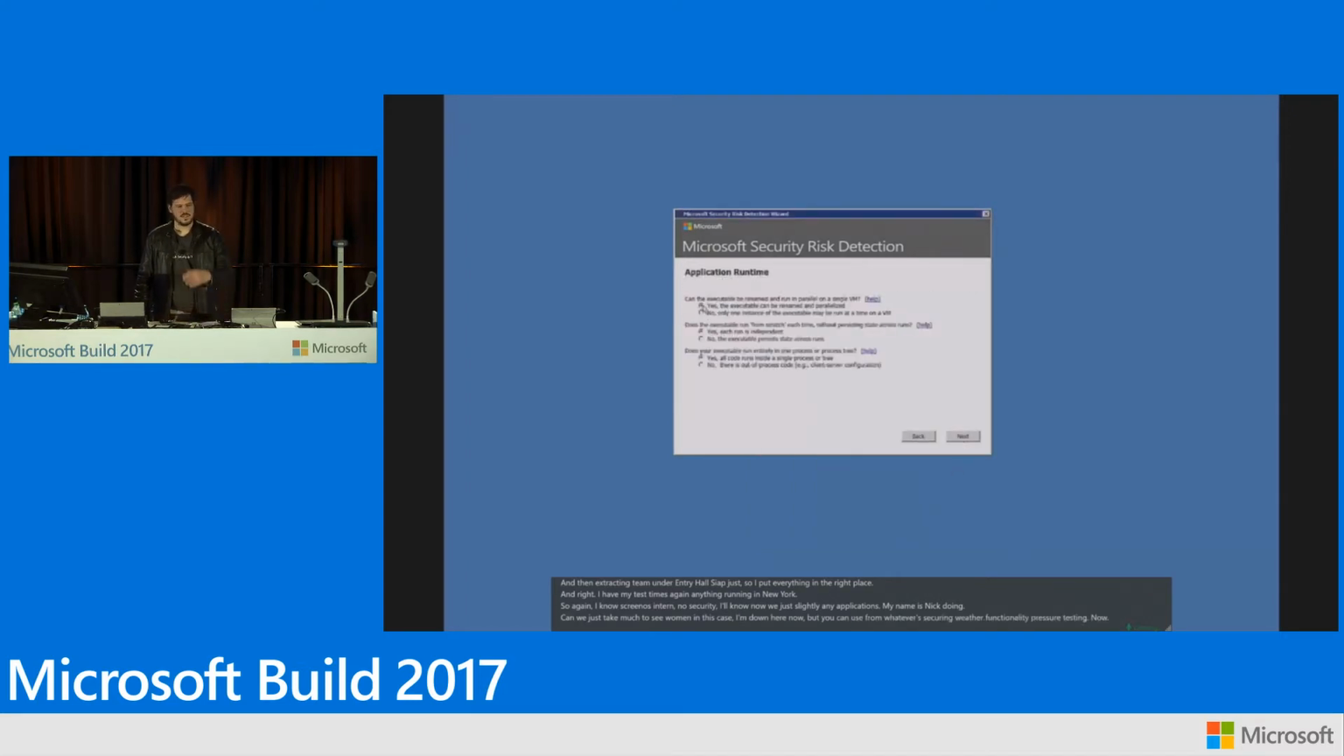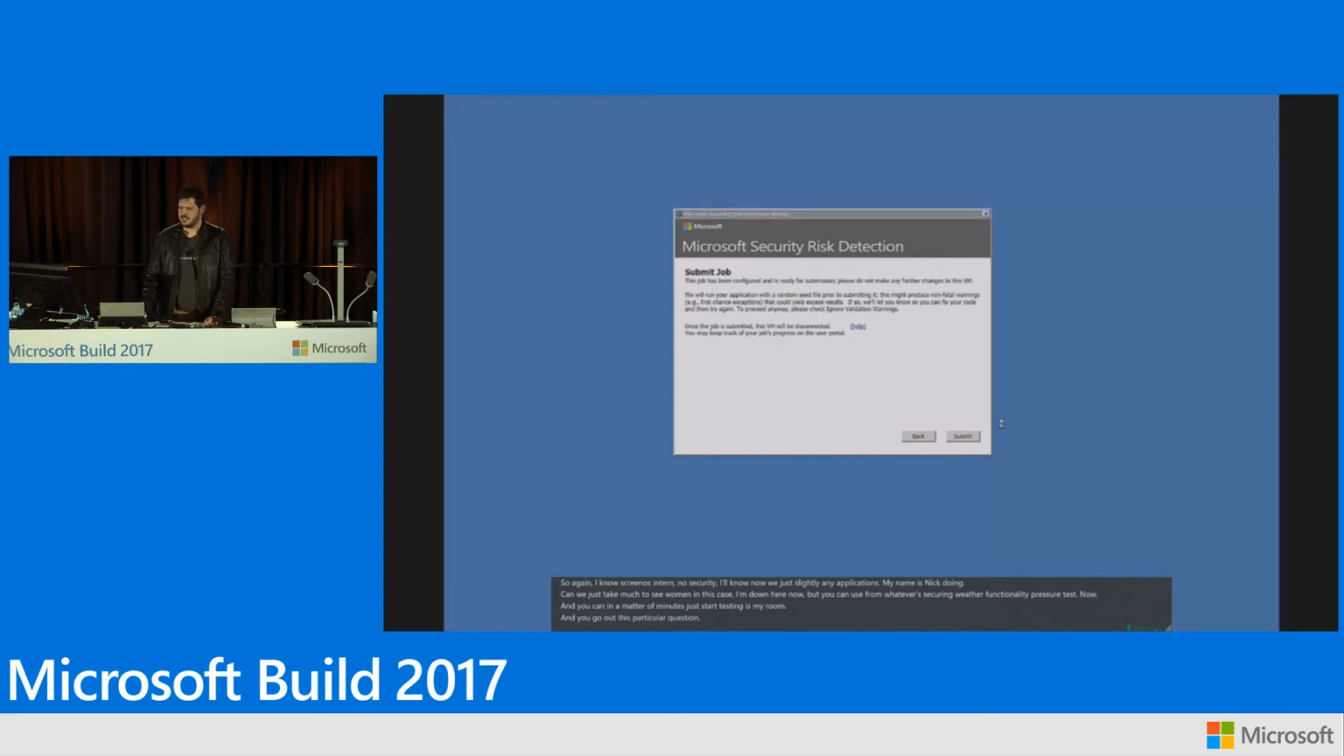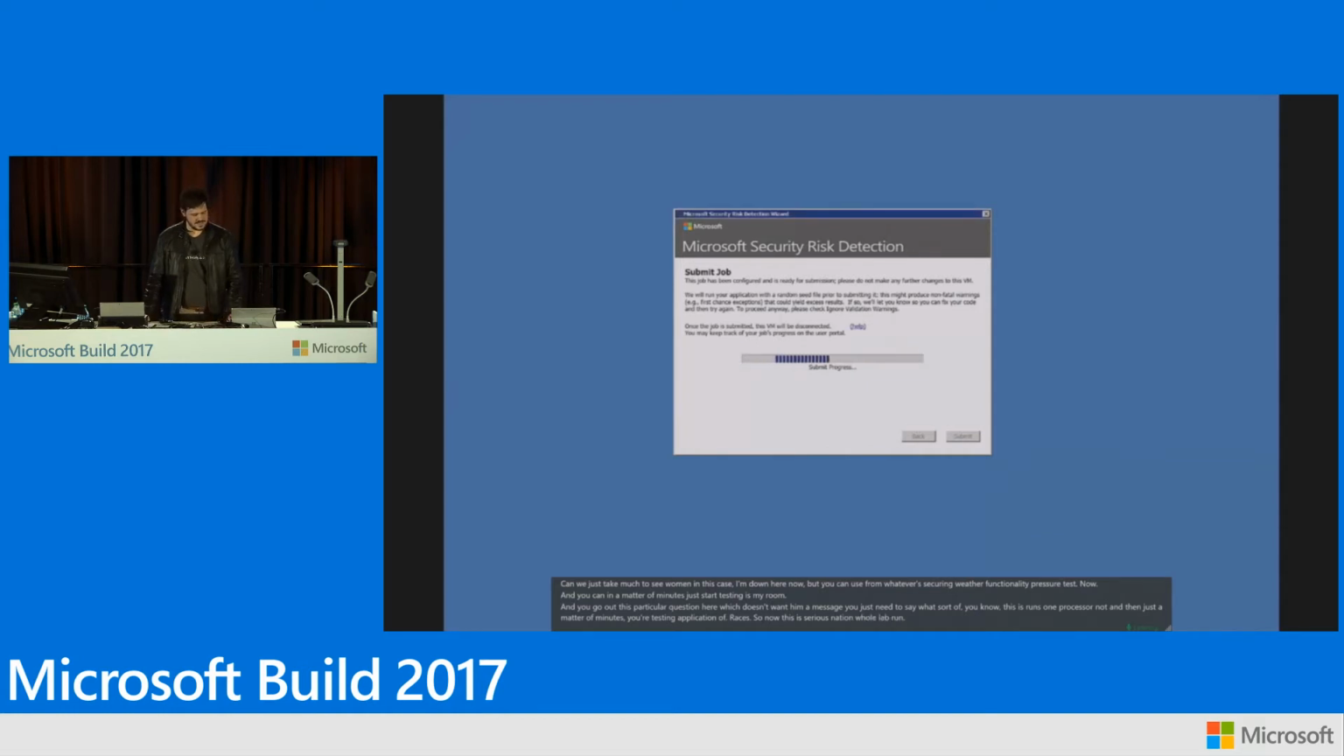And you can, in a matter of minutes, start testing this library. You fill out this particular questionnaire, which doesn't require you to know anything about security. You just need to say, does this run as one process or not? And then in a matter of minutes, you're testing the application, and it's off to the races. So now it's in security risk detection. You have a whole lab up and running, and boom, you have millions of test cases working for you.